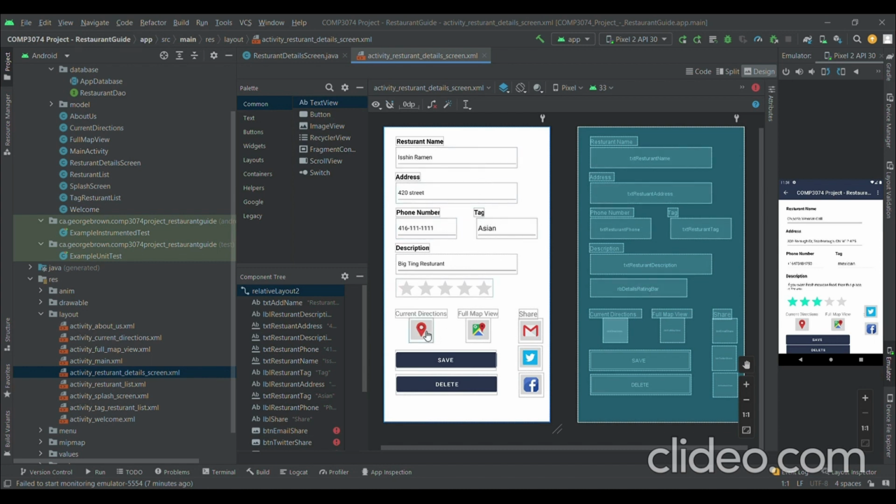And we have implemented four boxes for direction, as you can see here, three for share and two for direction and map. And these two buttons are for save and delete. And this is the rating button. You can give any rating if you want.